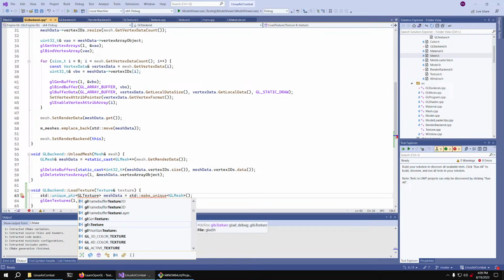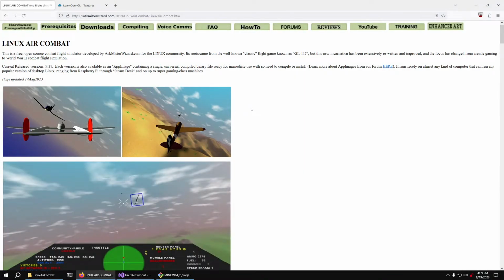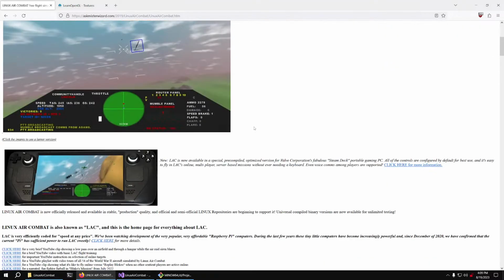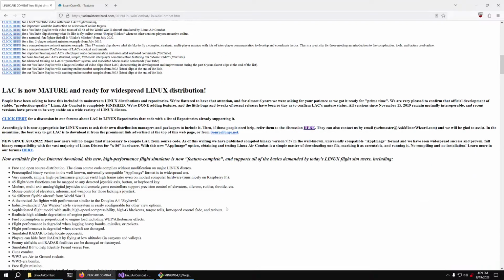Are there minimum hardware requirements for this game? Linux Air Combat says that it can be run on very low hardware specs. So the game itself is very simple, and they claim it can run on a Steam Deck and a Raspberry Pi. Those are two goals: I want to maintain compatibility with those systems, but also add some optional modern features.